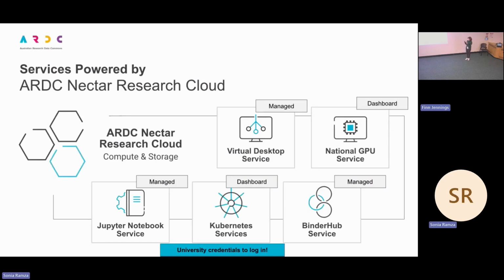And then we also have other services powered by Nectar. Some you access through that dashboard I just showed you, and some you can just access by logging in with your university or institutional credentials. These are what we call our managed services. So that's virtual desktop, Binder Hub, and Jupyter Notebook service, that last one.